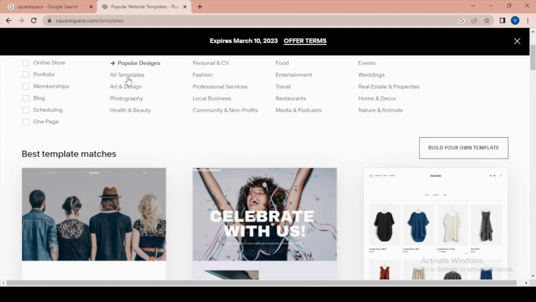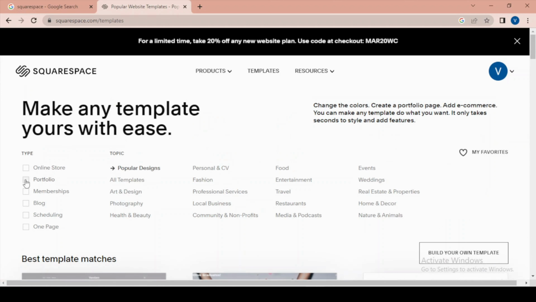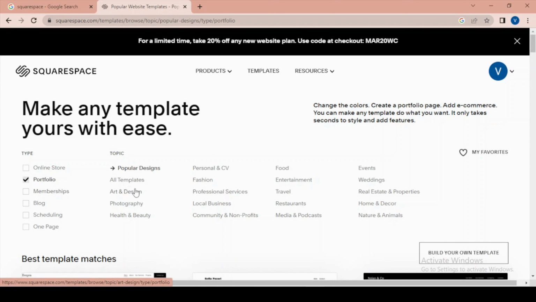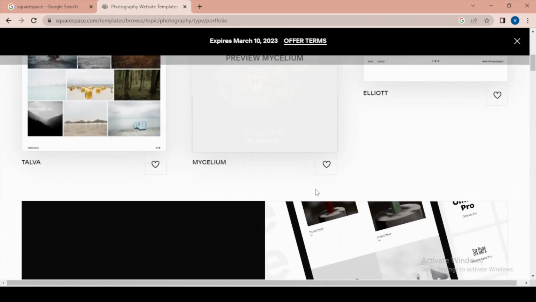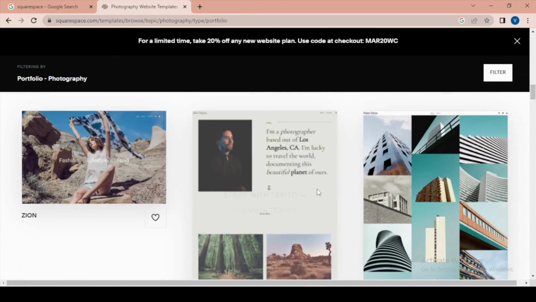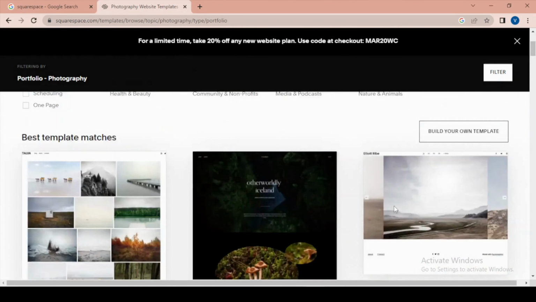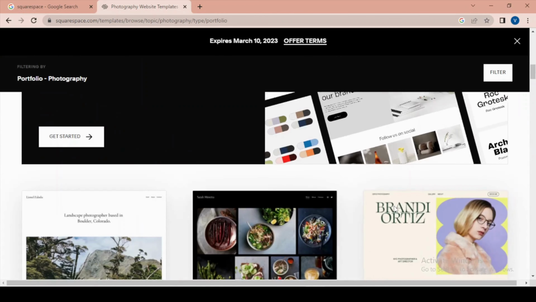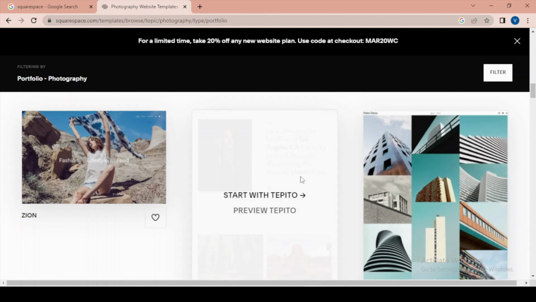So you have to create your portfolio website. So click on portfolio and choose the category you want. I choose photography. Now scroll down and view all the templates available. There are various templates available. You can choose whatever you think best.